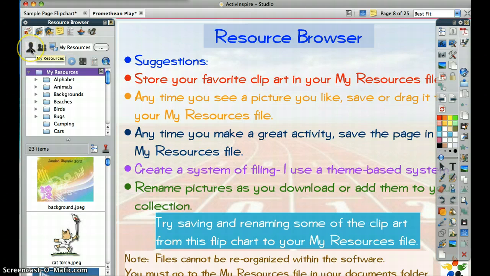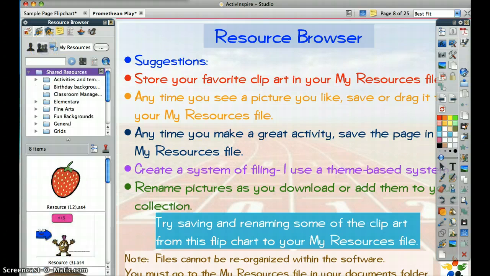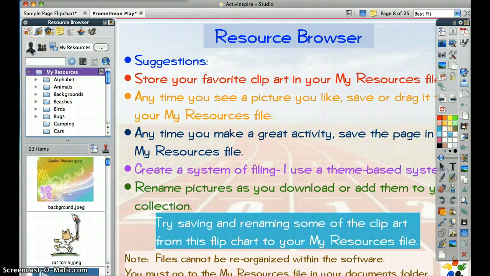I pretty much camp out in the My Resources area. The shared resources are the resources that come with the Promethean software. There's some great stuff in there, but I don't use things a whole lot in this particular one, and I want to keep them separate from the things that I do use. So I go to the My Resources, and what I've done is I've created a filing system that is theme-based.